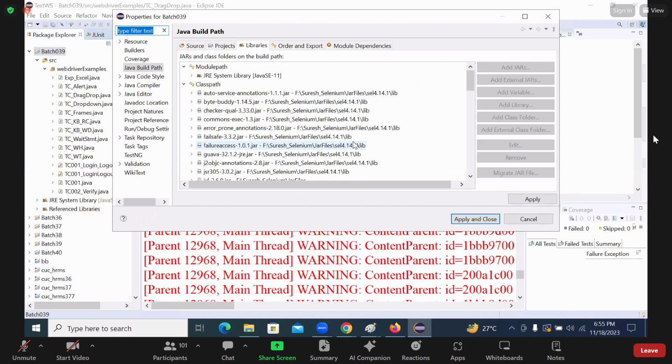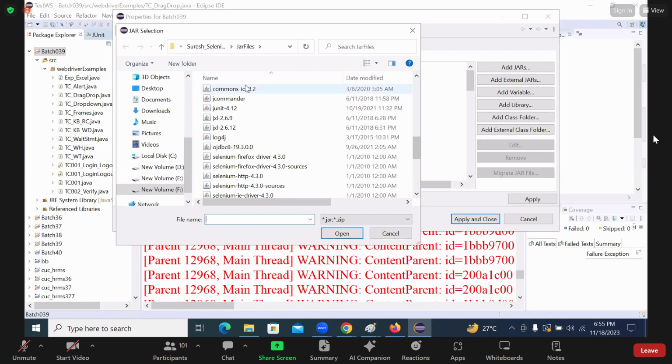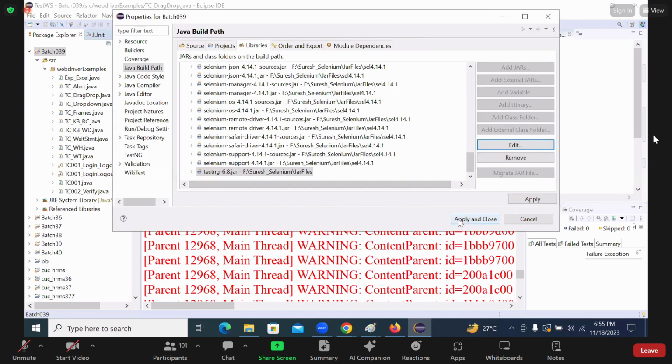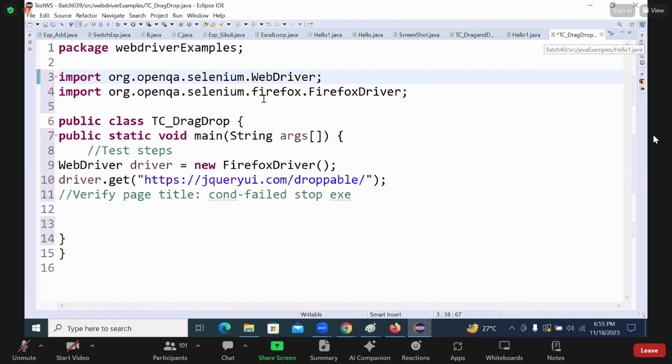Take the build path, configure build path, library tab, then classpath. Considering that, add external jar and select the jar file name. What is the jar file name? TestNG. The TestNG jar file needs to be added to the project. Then you will continue the steps.